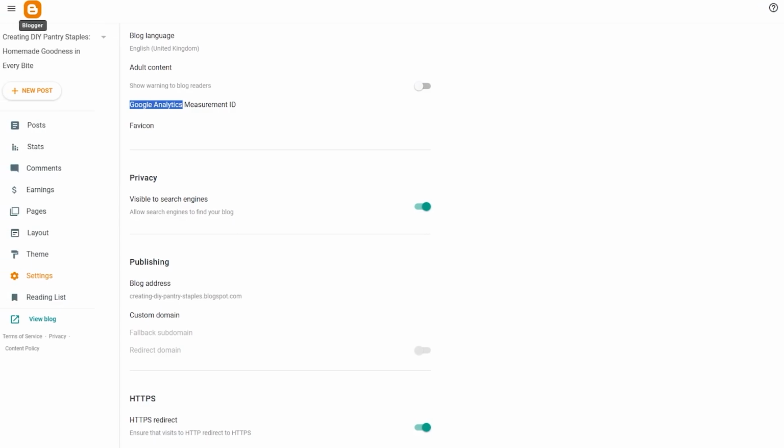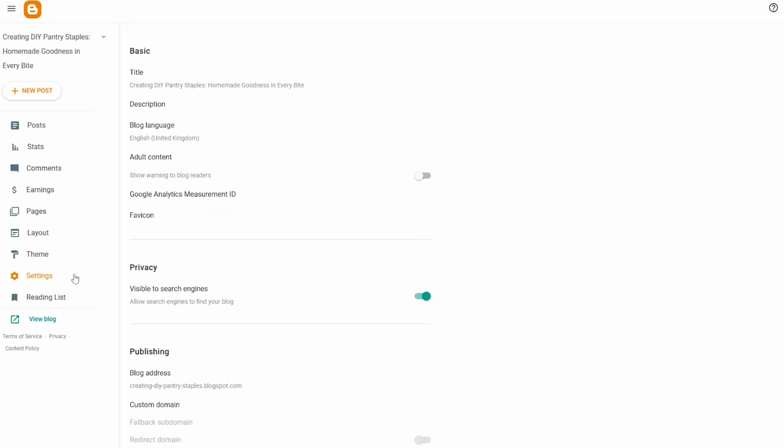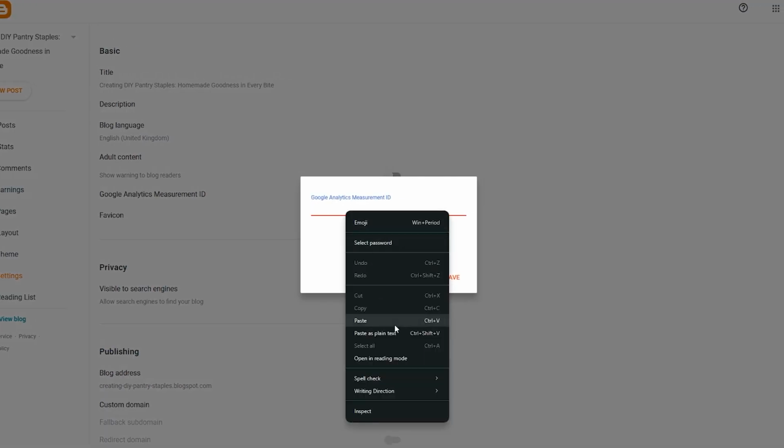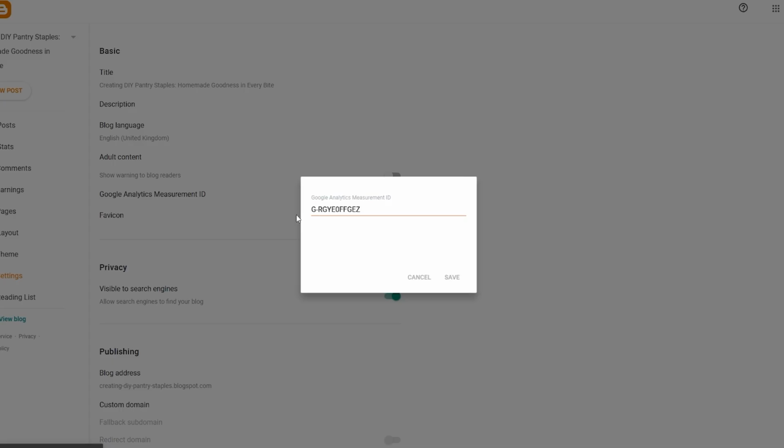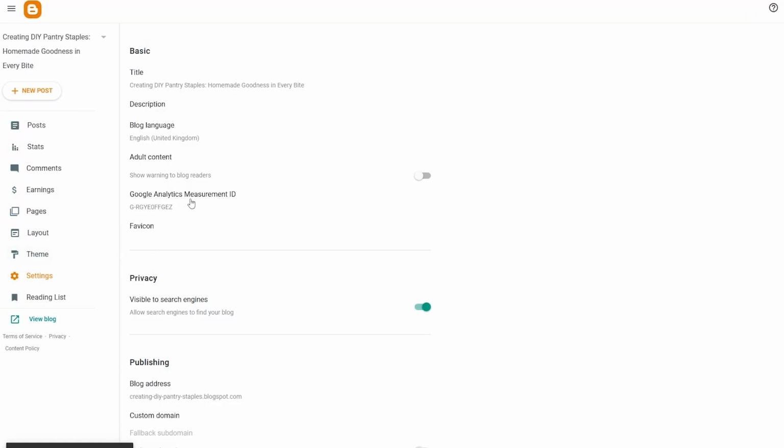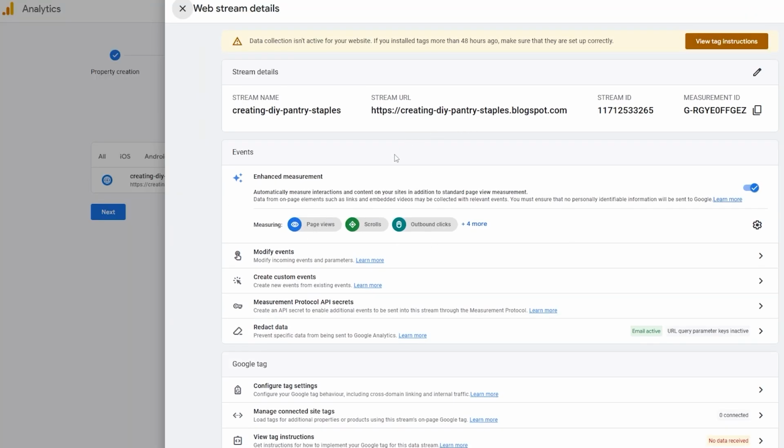We're going to come back into Blogger and go into settings, right? And then underneath settings we have Google Analytics measurement ID right here at the third option. We're just simply going to paste our measurement ID, click on save, and now we should be good to go. So data collection isn't active for your website. We do need to install the tag.